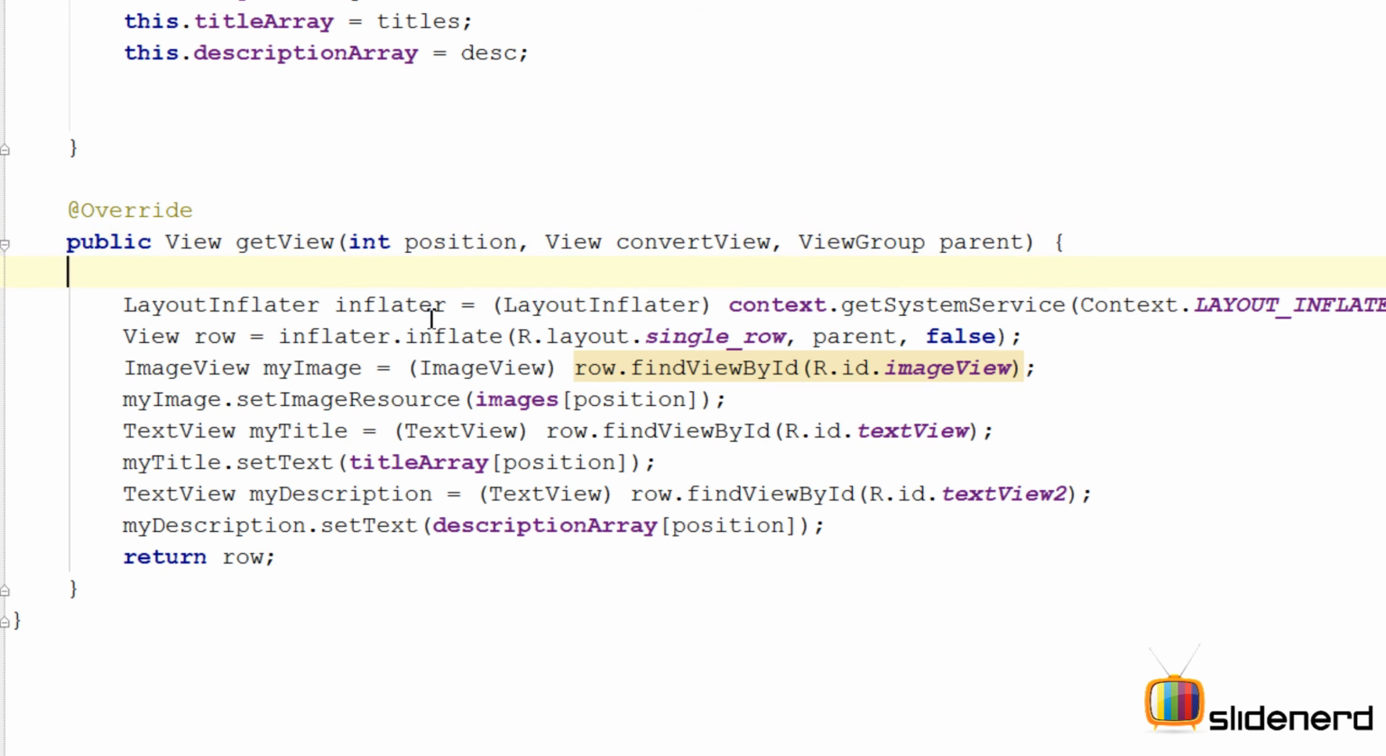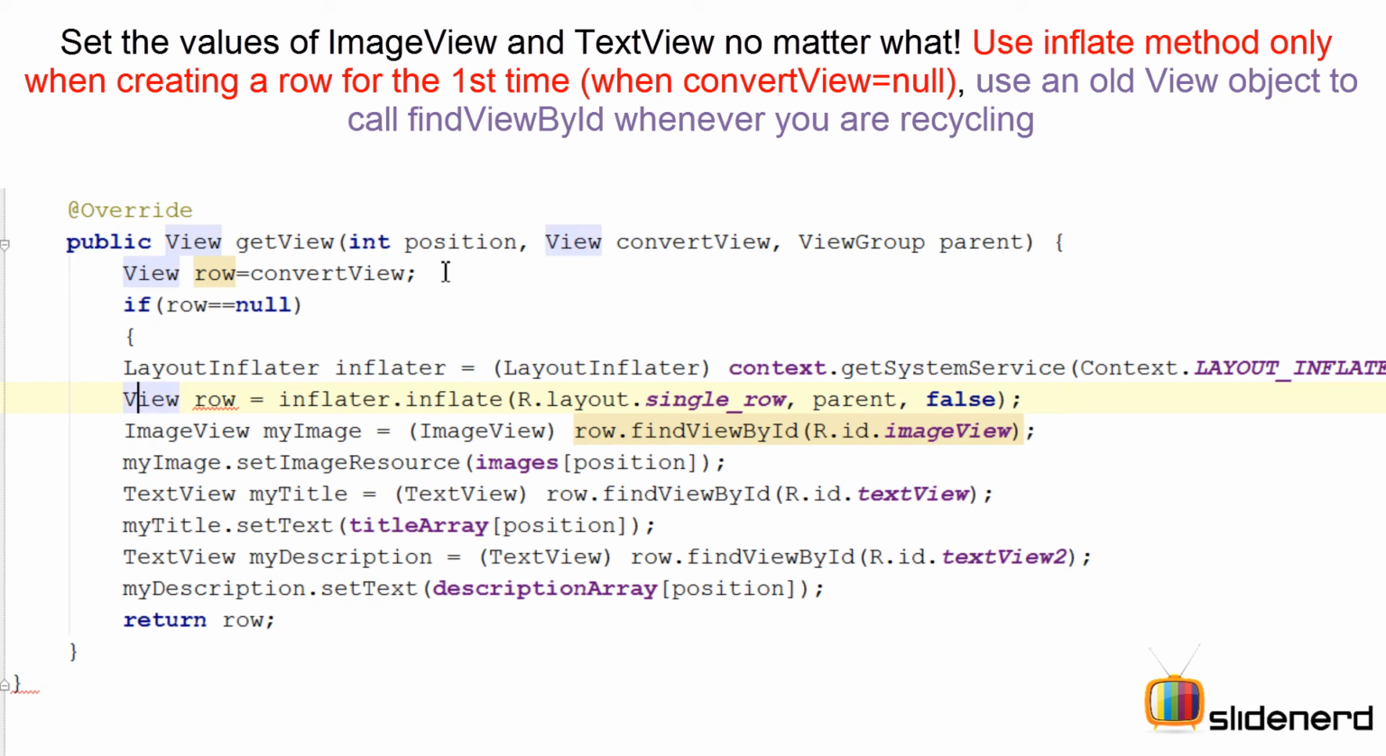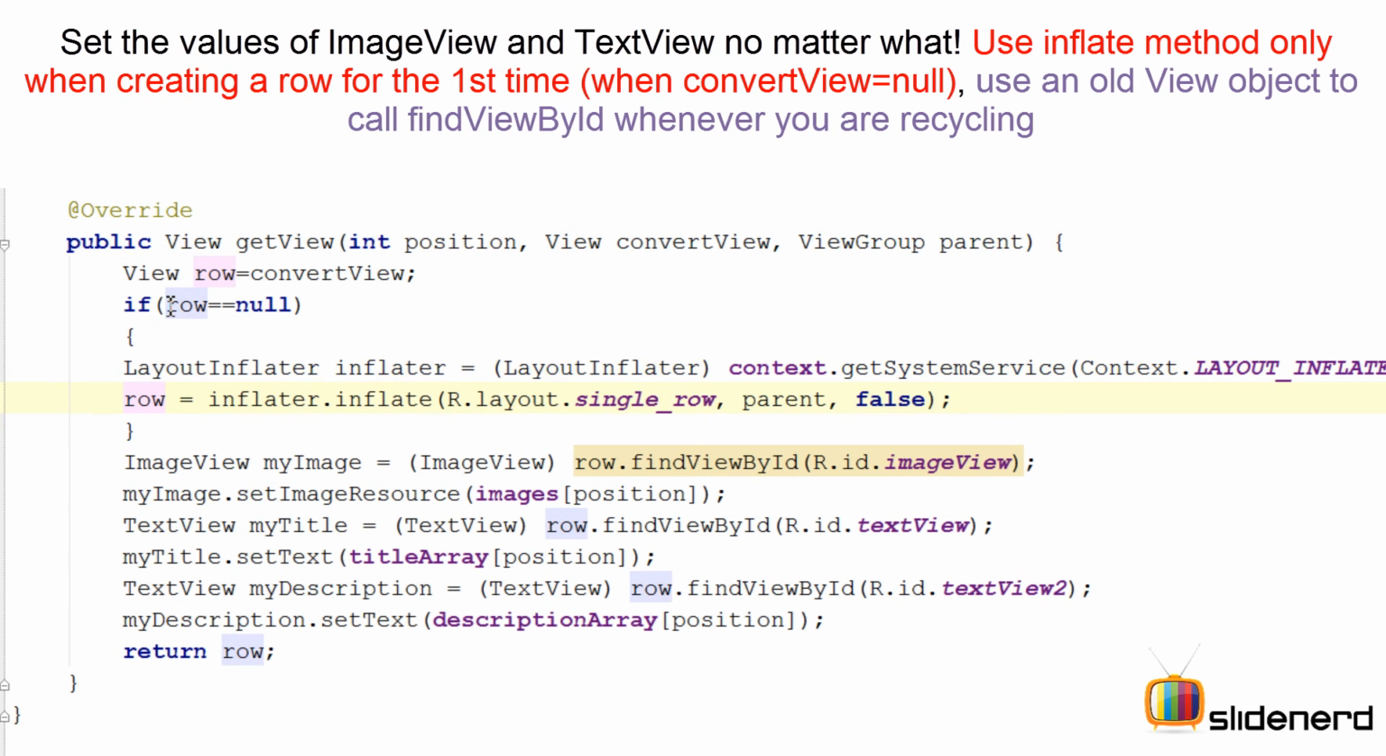So let's go and do that. So what I'm gonna do is first I'm gonna say View row equals convertView. Now this does nothing great. If convertView is null, then my row is also null, right? And if convertView has some value, then my row also has some value. So here below, I'm gonna go ahead and I'm gonna say, use the inflater only when you're creating stuff for the first time, right? That should do the trick, right?